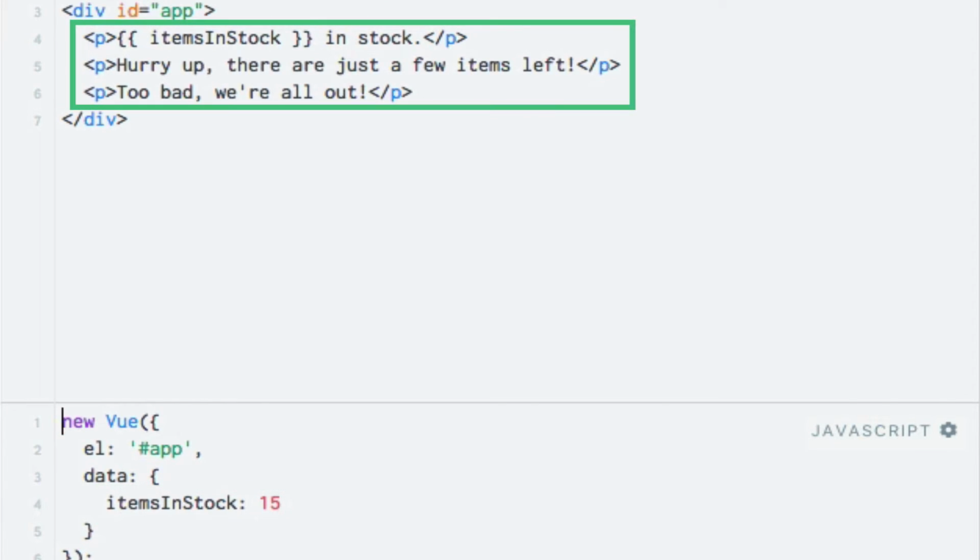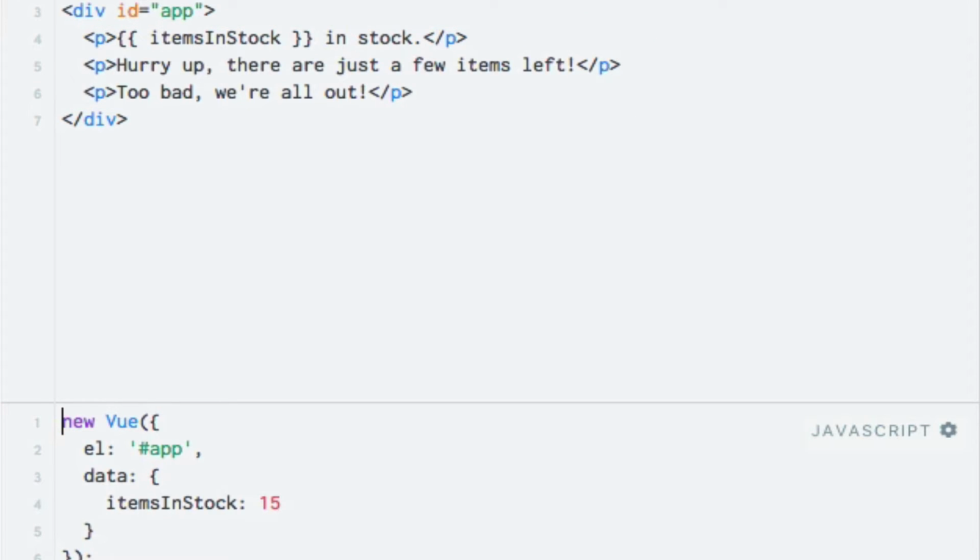Right now, we have 3 paragraph elements containing 3 different texts. We want to display the first one if there are more than 10 items in stock, and if there are between 1 and 10 in stock, we want to display the second one. Otherwise, we display the last text. As for the first condition, I can simply use the v-if directive to check if the itemsInStock property contains a number greater than 10, like this.